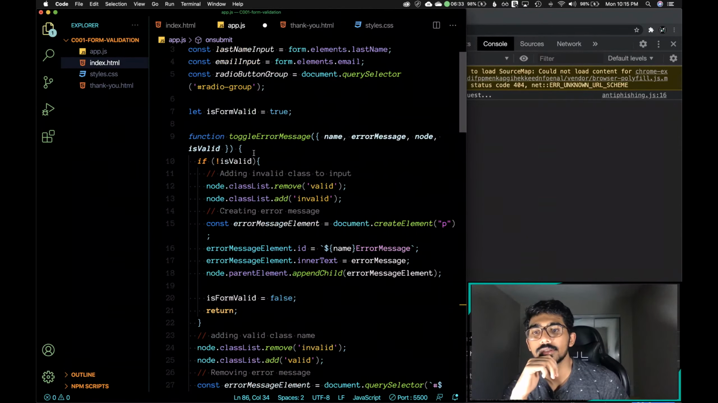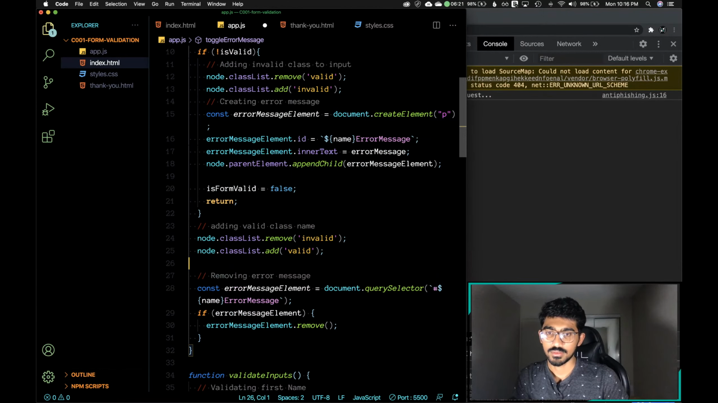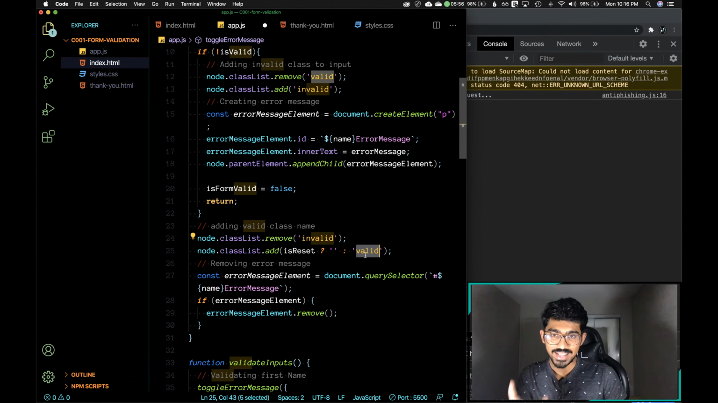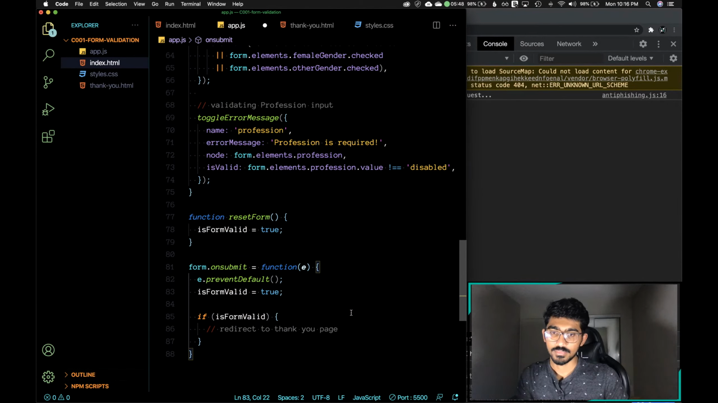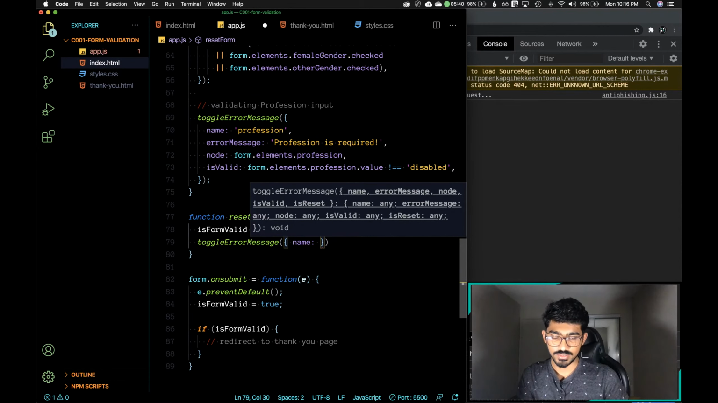Or we can add another variable called reset, and then we can do: if reset, then we will just pass an empty string, otherwise we'll pass valid as the valid class name to this function. And then we can use the same function for everything else. That name is first name.